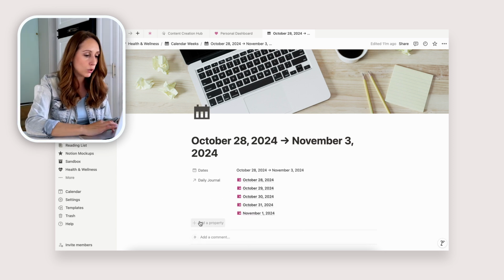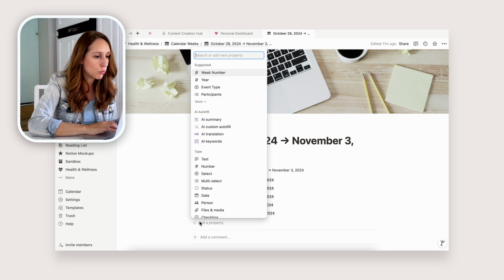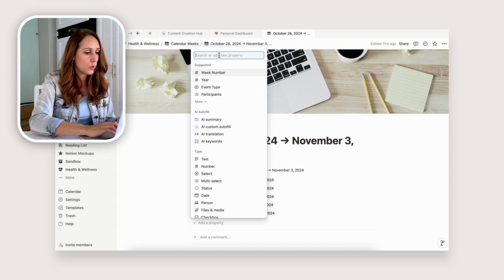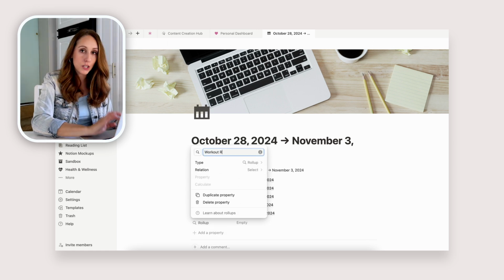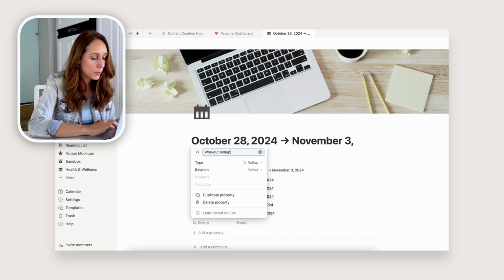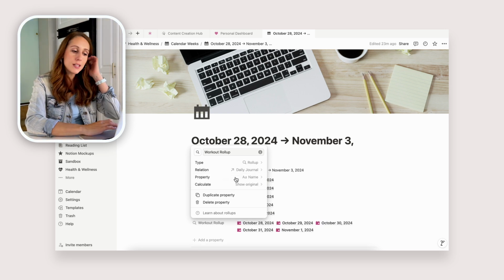But we're going to add a roll up property, because now that we've related the daily journal, we can actually roll up that information. So we'll add roll up. And I'm going to call this a workout roll up because we want to know how many workouts we completed in the week. The relation I'm going to select is daily journal.